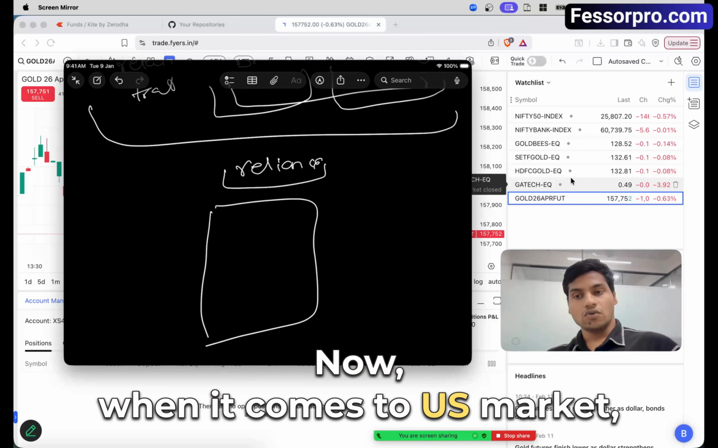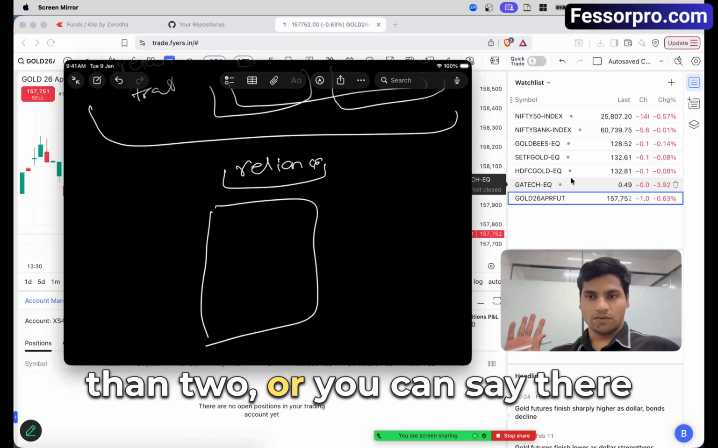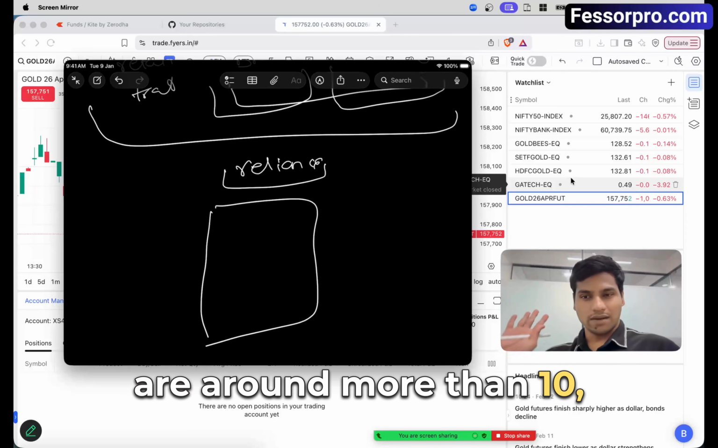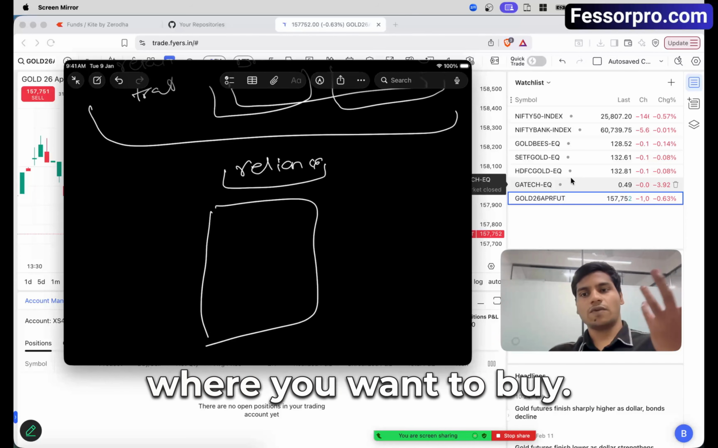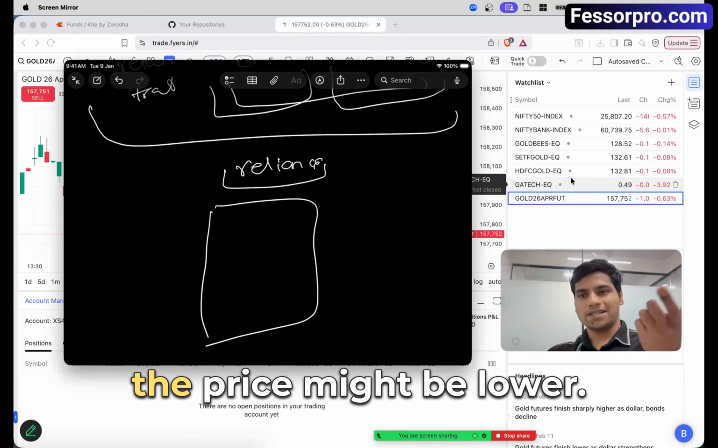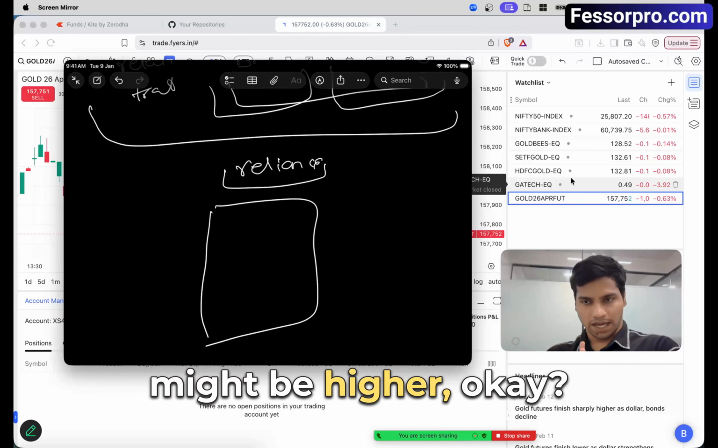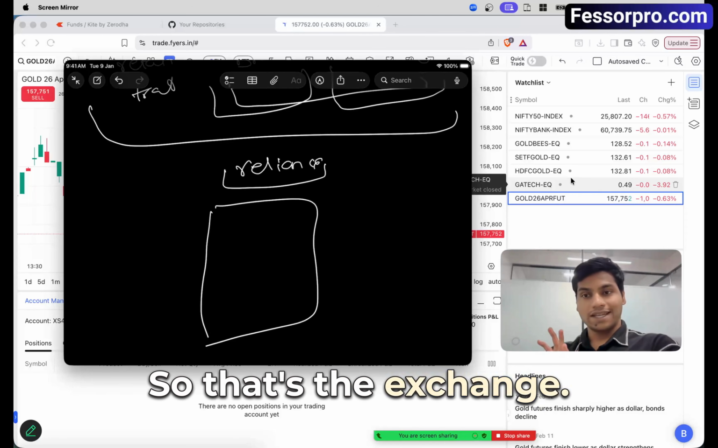Now, when it comes to the US market, there are more than two, around more than 10 exchanges in the US itself. So when you want to buy, it's up to you where you want to buy because at some exchange the price might be lower, at some exchange the price might be higher. Okay, so that's the exchange.